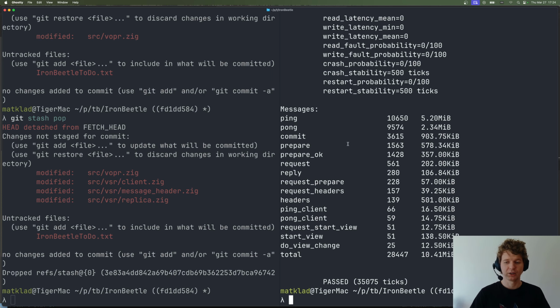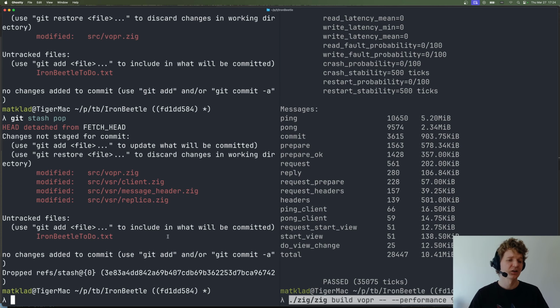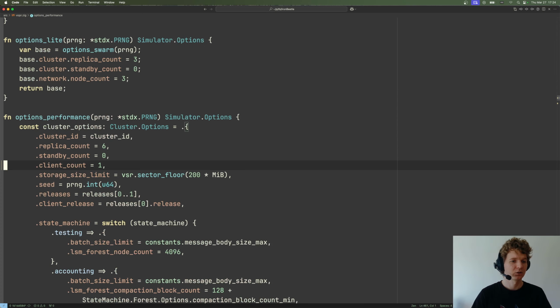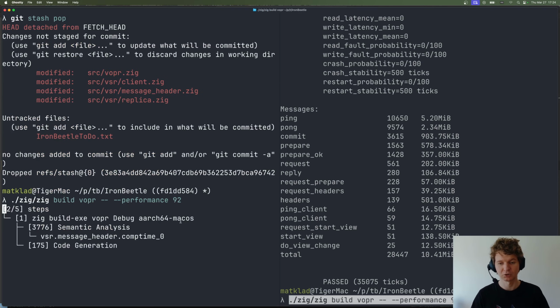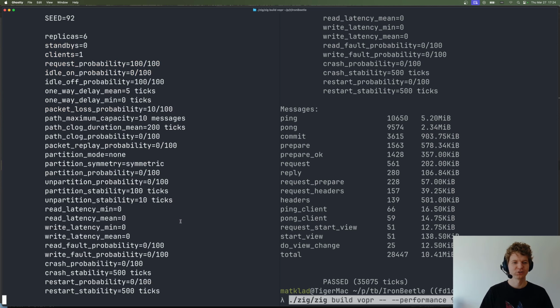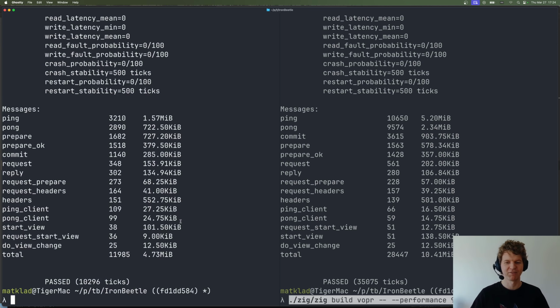Let's try to rerun this same performance test with this same seed. Let me double check that we still have a packet loss ratio of 10% here, and we still have one client here. Okay, so let's see whether this is better or not. Well, the code is merged, so I really hope that it is better, because if it is not better, then it means that I have messed up.